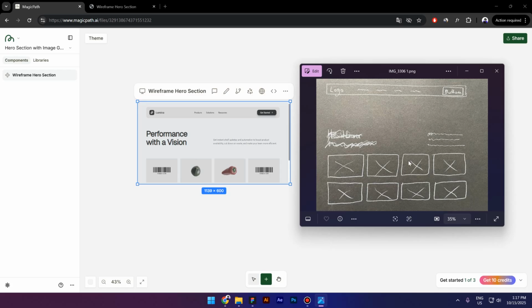So yeah guys, we went from this sketch to this hero section, and as you can see, it looks very good.